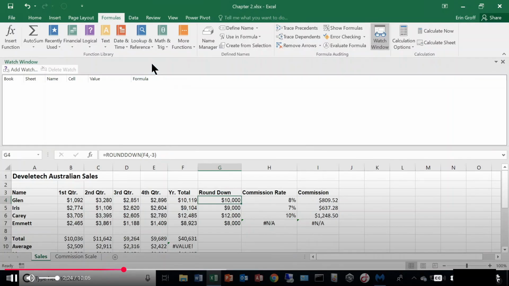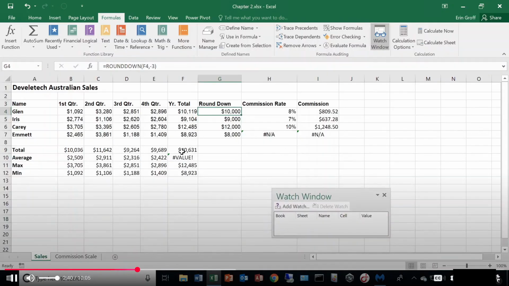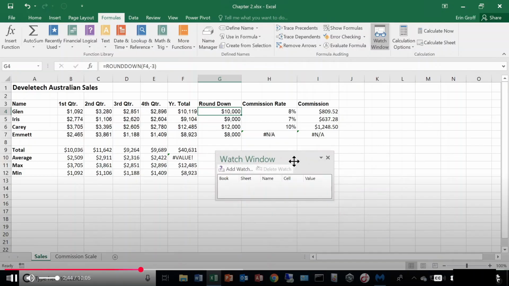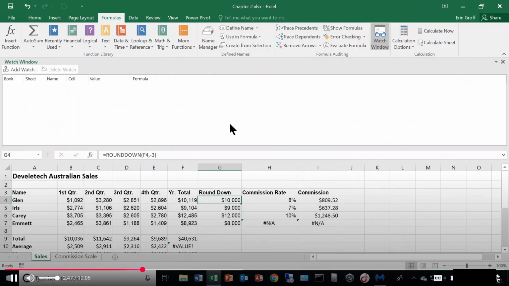It's automatically docked into place above my formula bar. And if I wanted it actually floating in place, I could pull that out, and you can see it's a floating window. That's just by clicking and dragging the title bar there. Bring it up top, and it docks into place again.